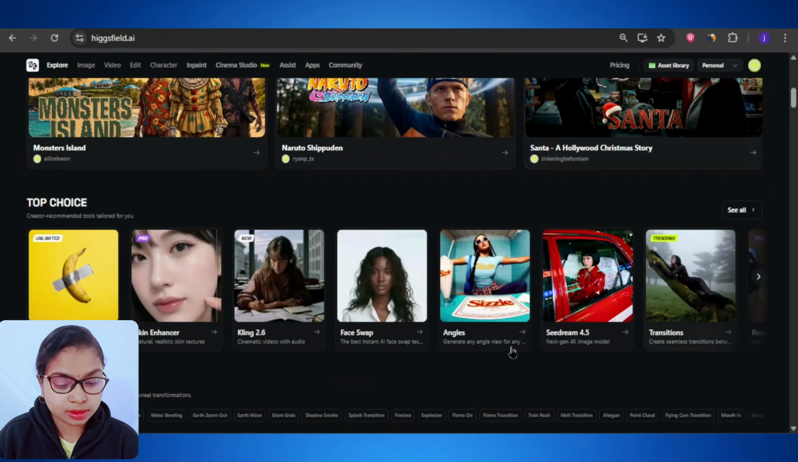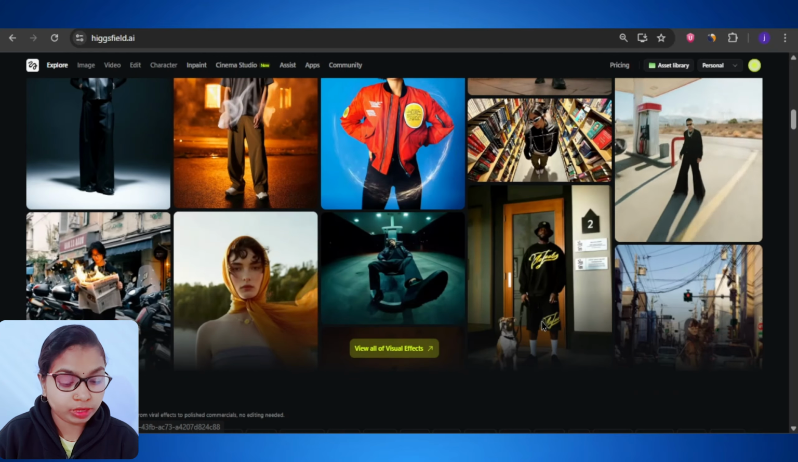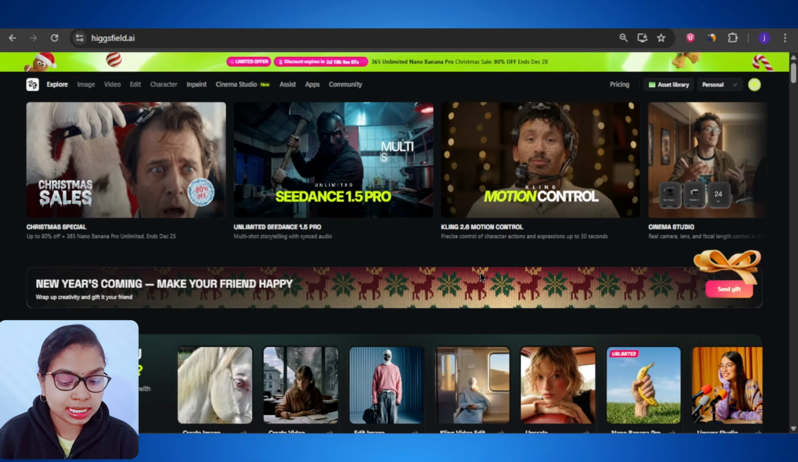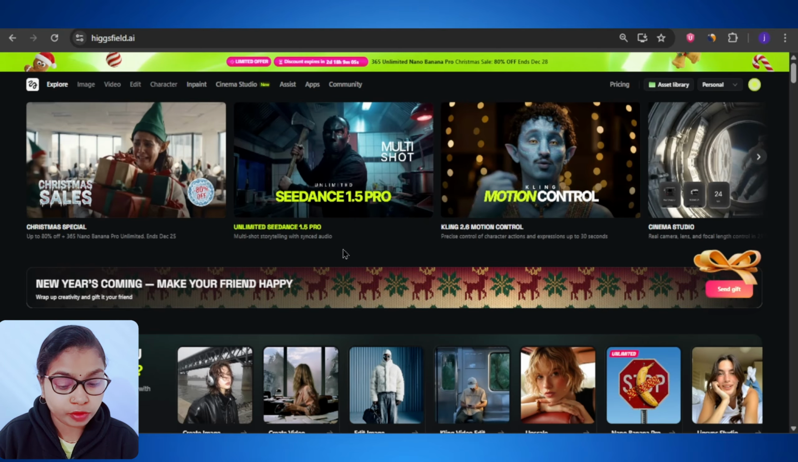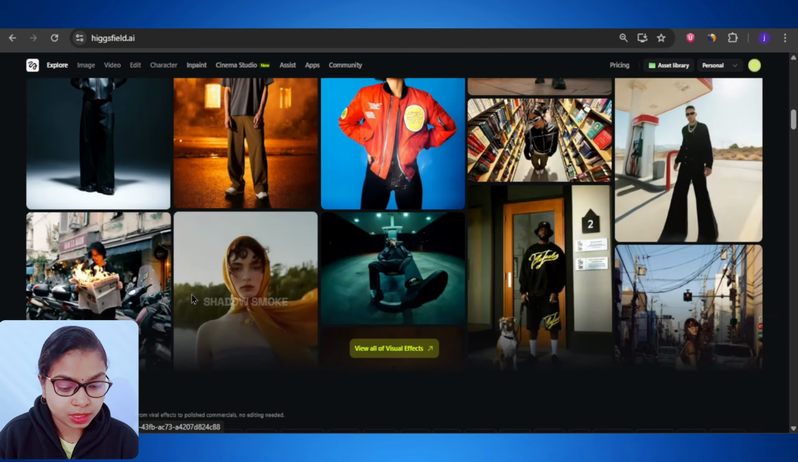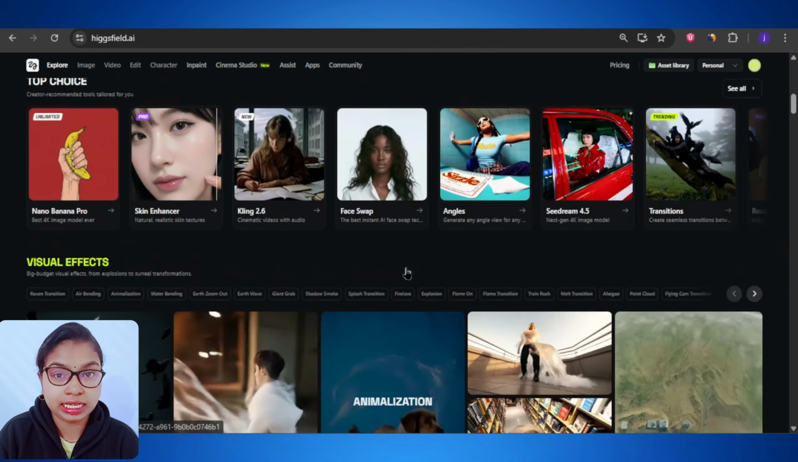Now let me show you exactly why Cinema Studio is generating so much buzz in the AI content creation community. This is the Higgsfield dashboard that you are looking at right now. I have already created several videos covering different features of this platform, and honestly, this is an incredible tool that's going to be extremely useful if you work with AI videos or AI images. It's genuinely a game changer for content creators.